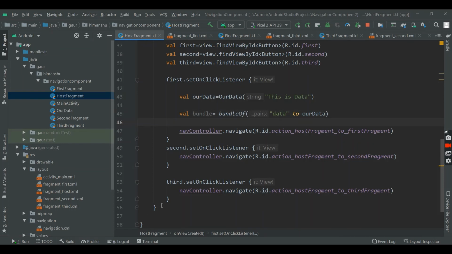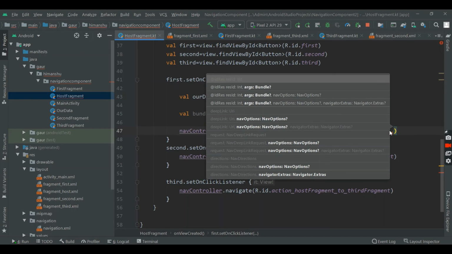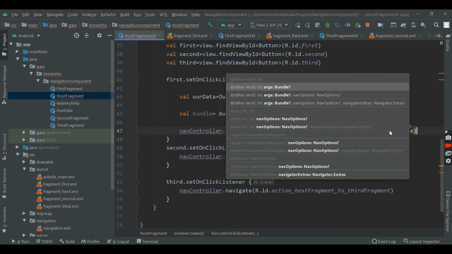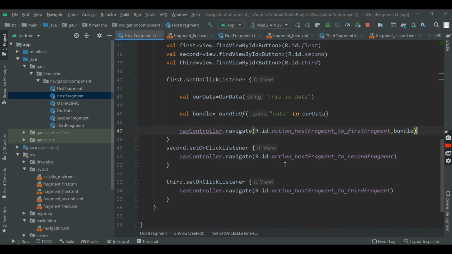You can see here in our navigate function we would normally pass this action. But instead of passing this action, we will pass our bundle. So what happens is it will navigate, there is no issue about this. It will navigate with a bundle of data. So this is the way.